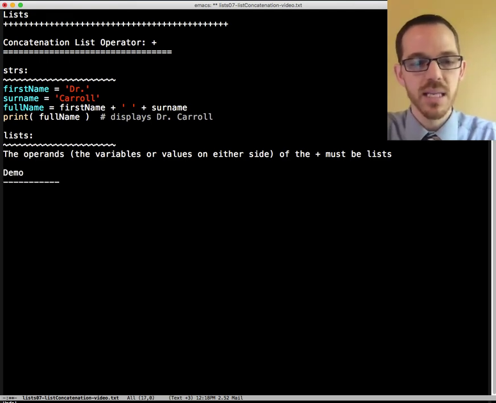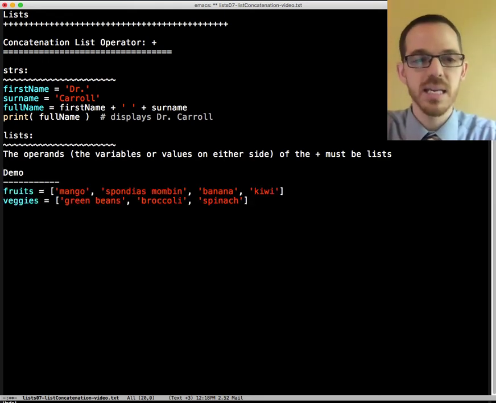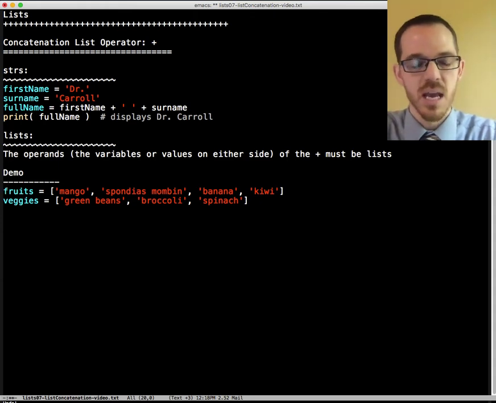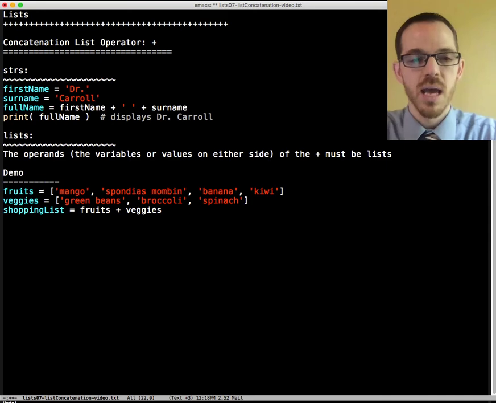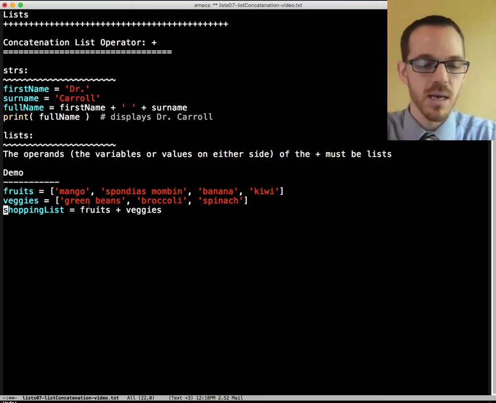So let's look at a demo here. Let me step through what we're going to do and then let's execute it. If we had a fruits list and a veggies list, we can combine those together and concatenate them into another list. The left operand is a list, check. The right operand is a list, check. So that's allowed, and we can do that.